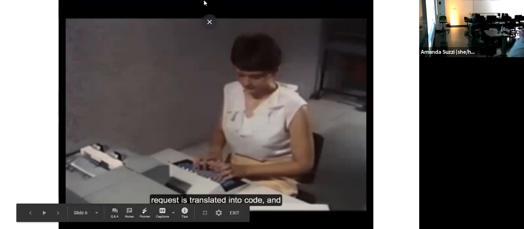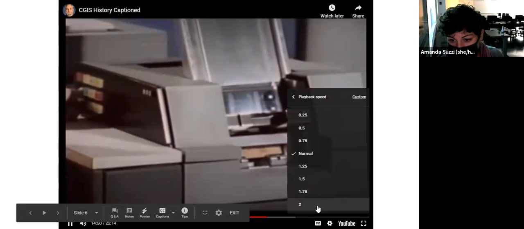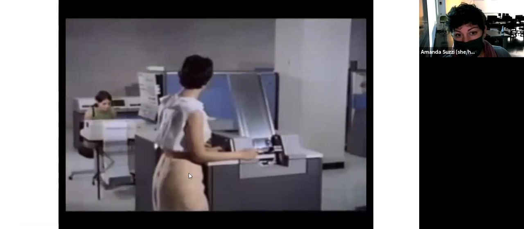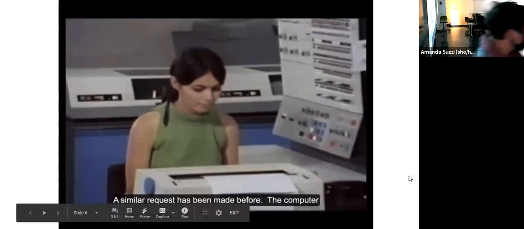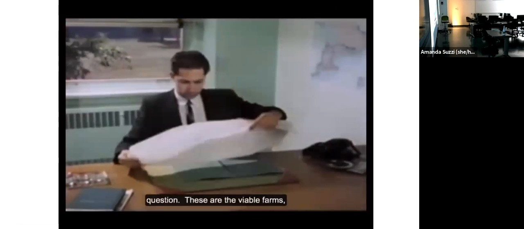The request is translated into code, and the code into punch cards. Some requests can be formed. Computer refers to an existing file of statistics and maps. As I take a look at the file, he formed this analytical, more complex version. These are the vital files.